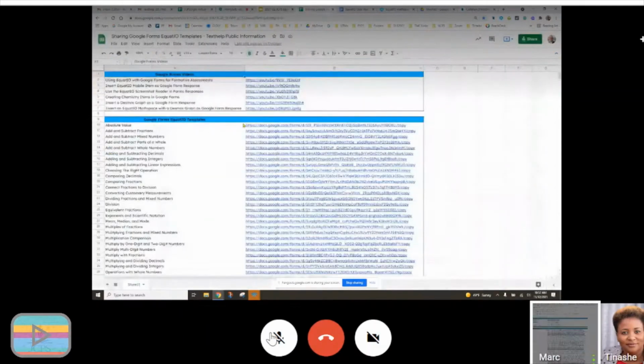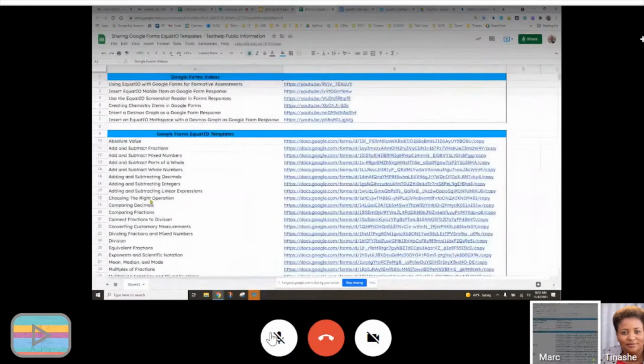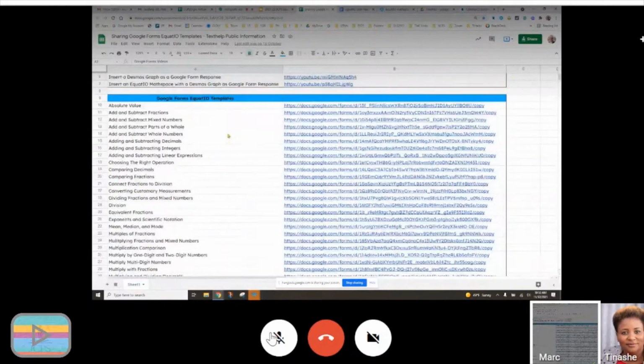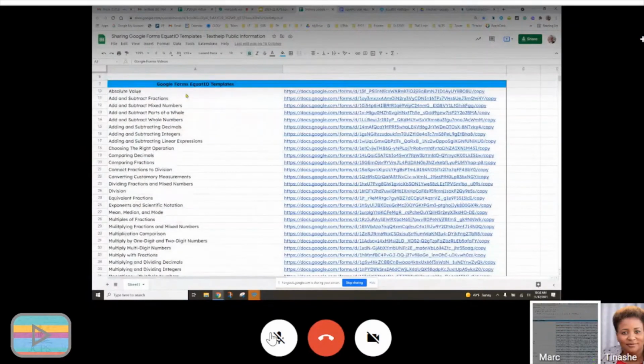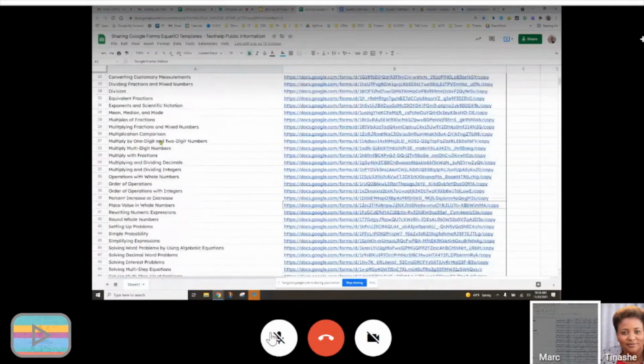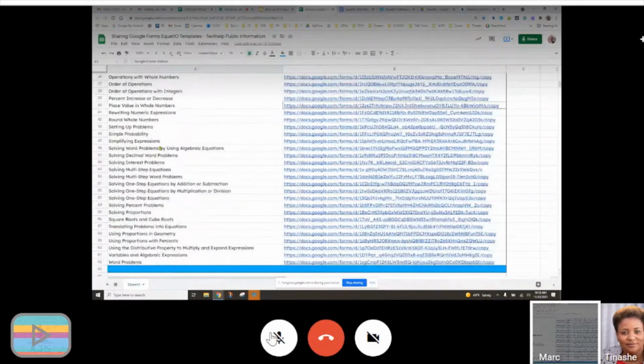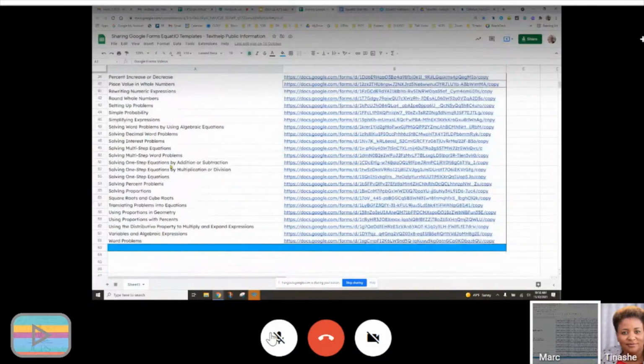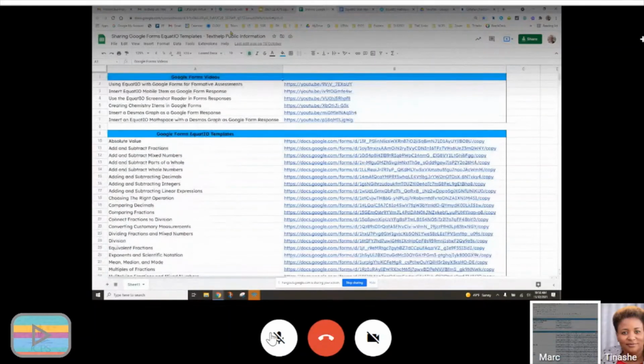So here is the spreadsheet. Let me increase the size on this a little bit to make it easier for you to see. So we've got a number of videos, and they're pretty extensive. So they'll walk you through the steps needed to do what you need to do. And then this is the summary of all the different Google Form templates that we've created. And there are a variety, hopefully, that will spark your interest as secondary math and STEM teachers. So please know that we've got a lot of resources there.